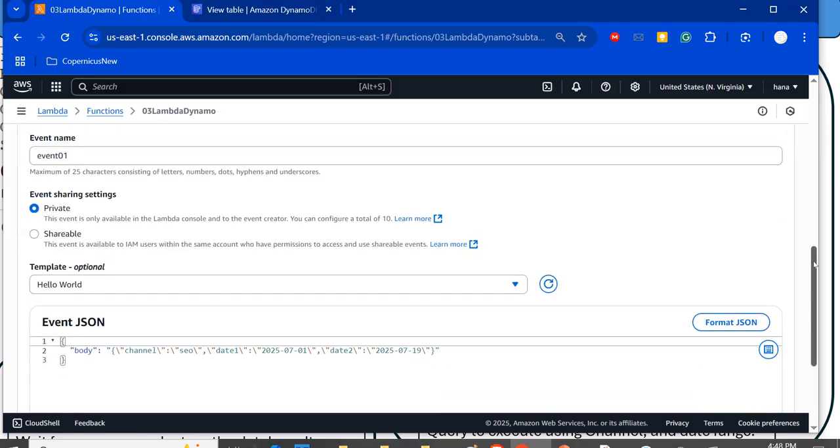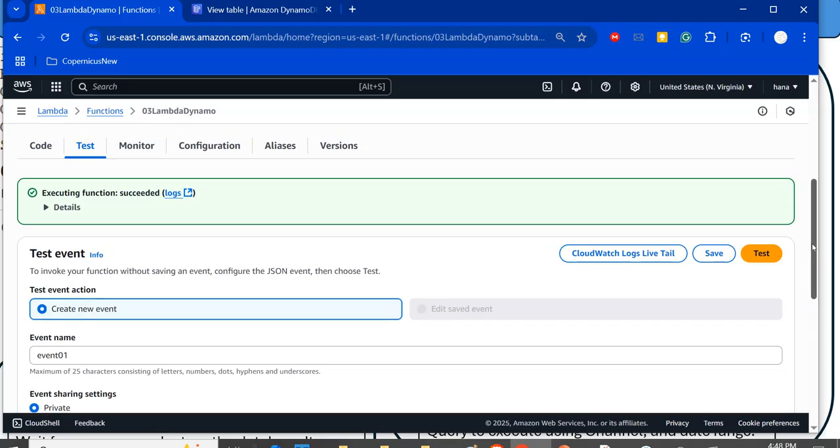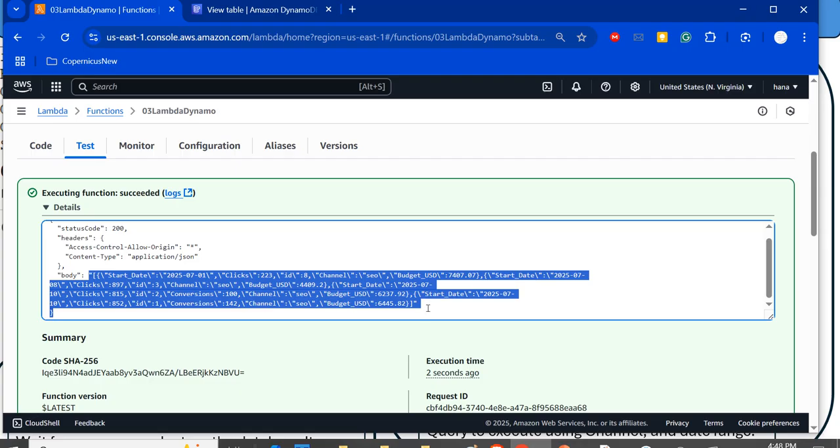This is how we simulate the parameters that we are passing from the front end. We want the channel CEO for day 1, the 1st of July, and day 2, July 19. Okay, so here we execute the test, and we get this response with the data from the Dynamo table. At this point we know that everything is working smoothly, so we can move to the front end.